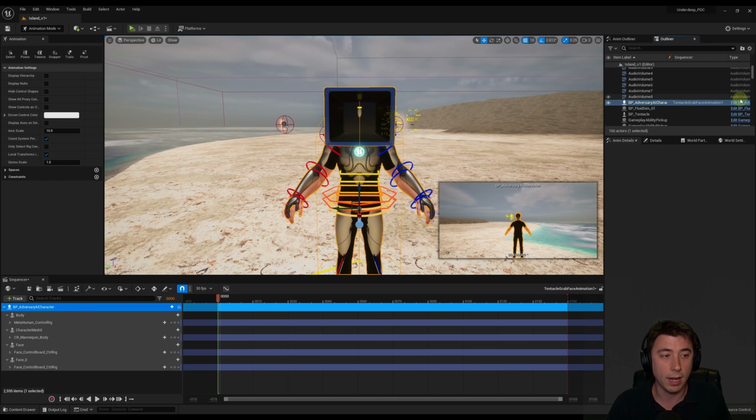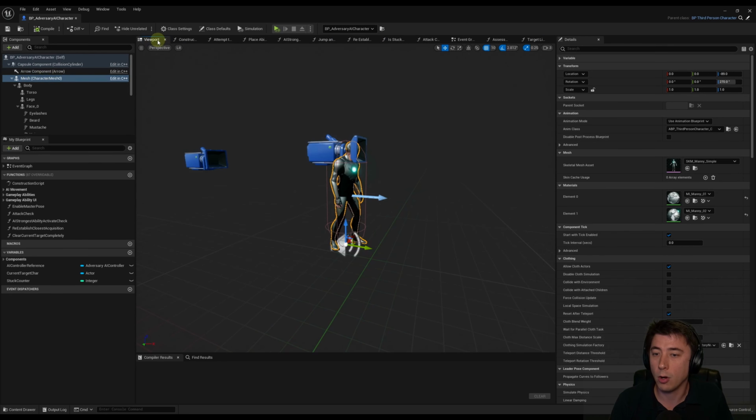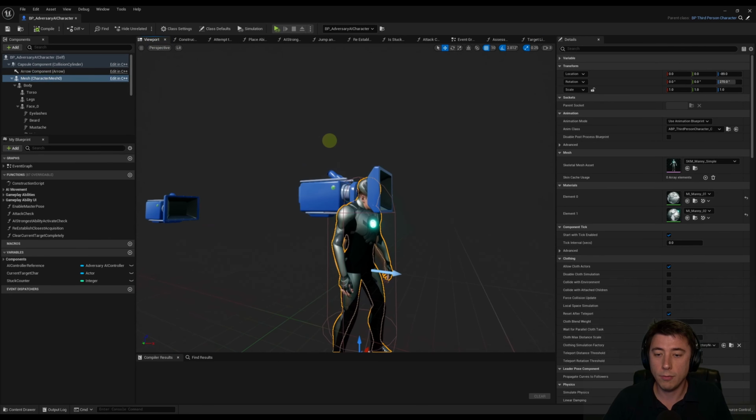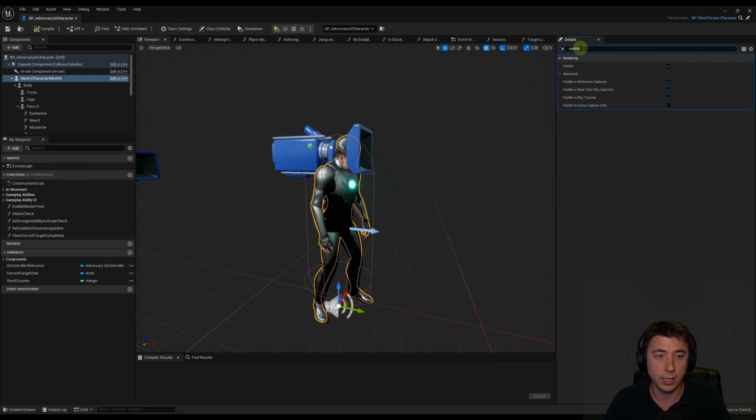So let's go back to the outliner. Let's edit BP adversary AI character here. The first thing I'm going to do is hide our mesh. If you followed all the way back in episode 45, we're doing runtime retargeting of our mannequin skeleton over to our Metahuman. And because of that, our mesh shows up when we're not actually playing, when we're not simulating. So I can just hide the mesh. We're going to be able to see his face a little bit more easily. So I can search for visible here, and I can uncheck that.